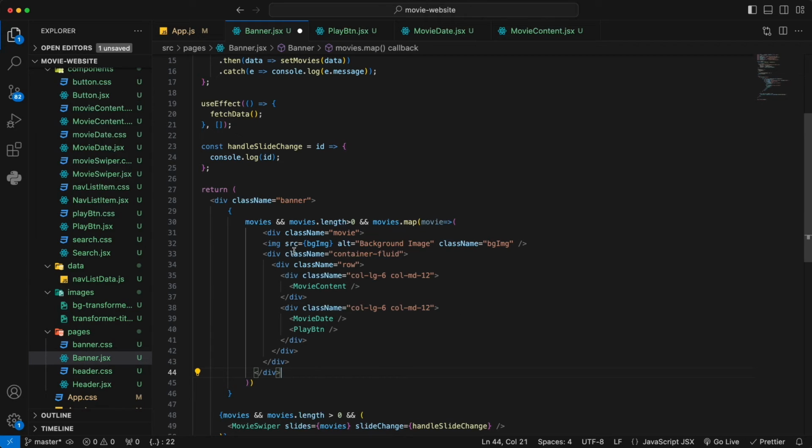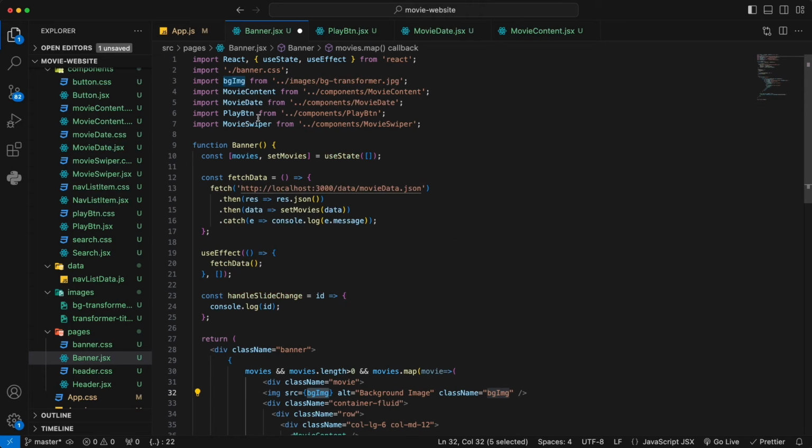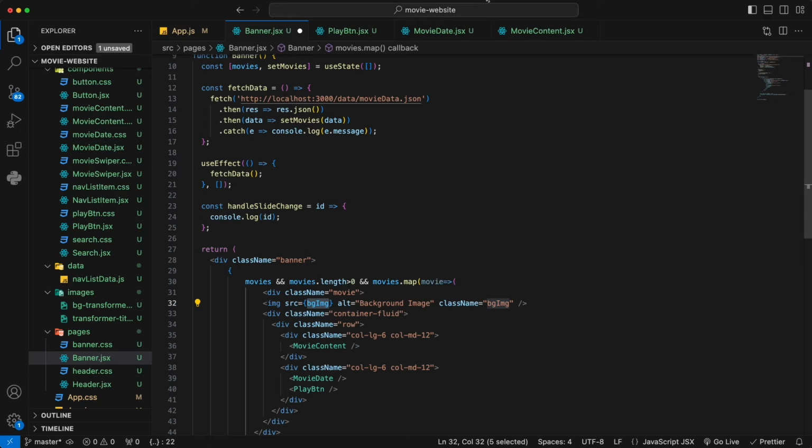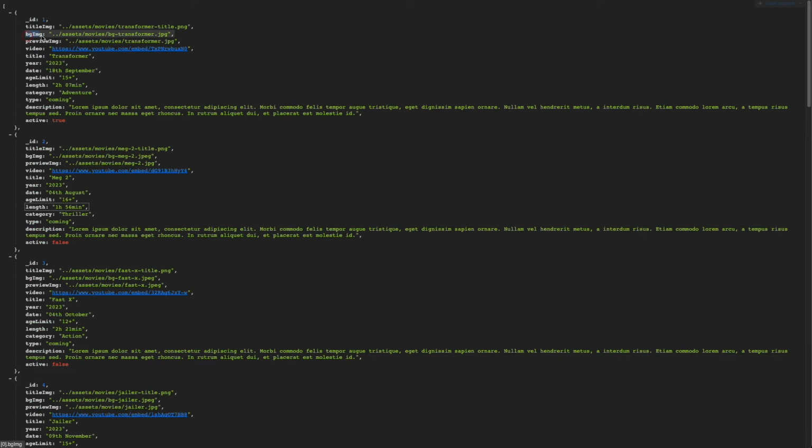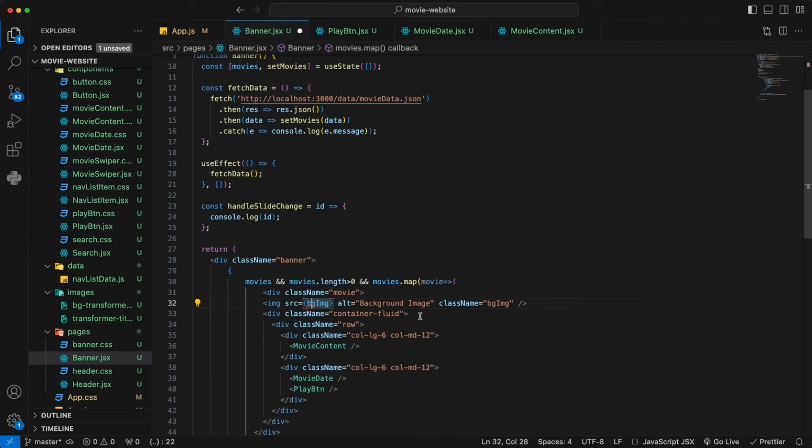But now each one has this background image. This image is not coming from our hard-coded image anymore. This is our demonstration image. It's actually coming from the image URL, the background image URL in our JSON file. So we have it. So let's just say, how do we access that?